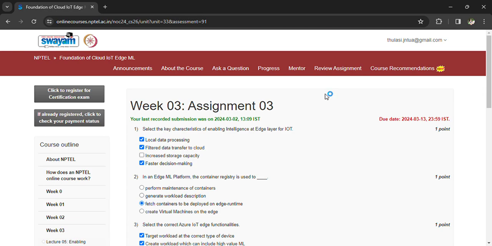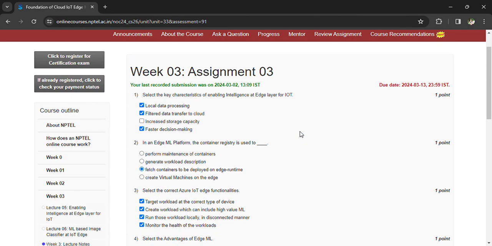And coming to the assignment question, select the key characteristics of enabling intelligence at edge layer for IoT. That is local data processing, filtered data transfer to cloud, fast decision making. In edge ML platform, the container registry is used to fetch containers to be deployed on an edge runtime.